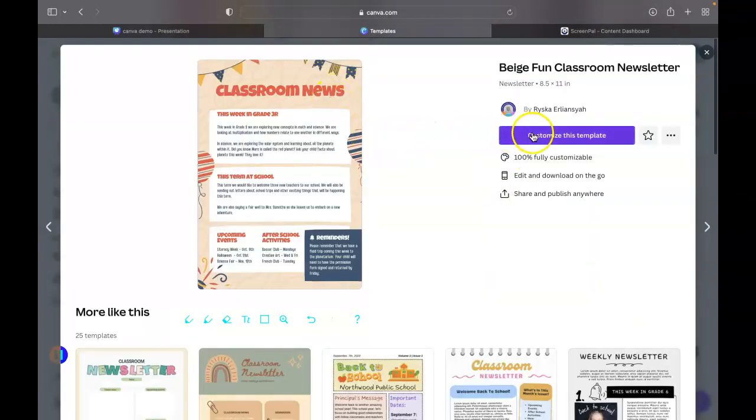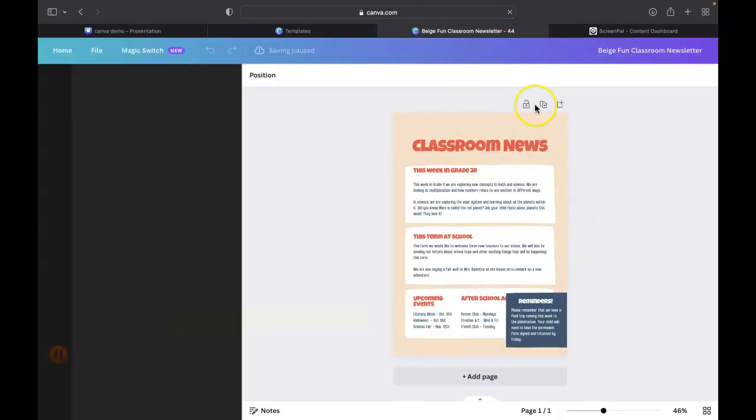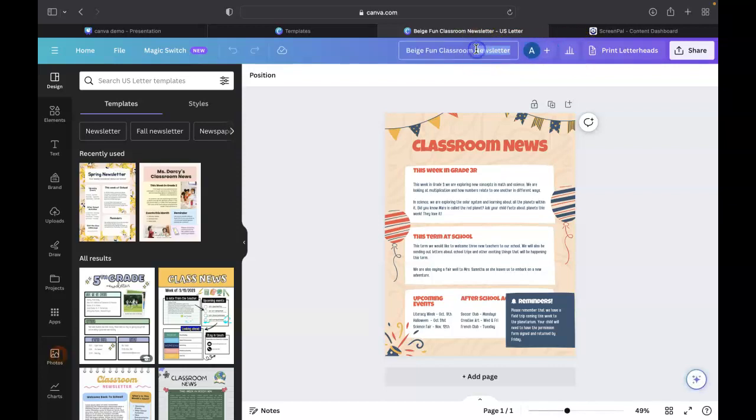So I chose this one. I'm going to customize it. It opens up in my workspace. The first thing I'm going to do is rename this, and I will call it just October 2023 news, and hit enter. Canva saves all of your changes automatically, just like in Google.